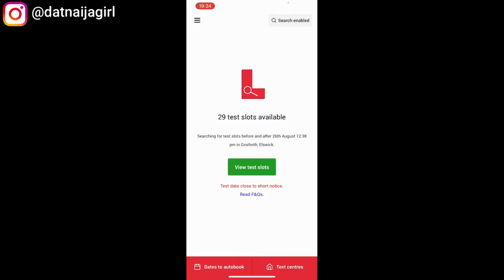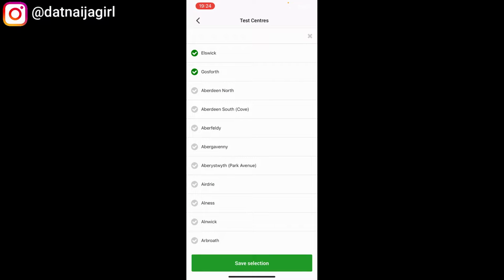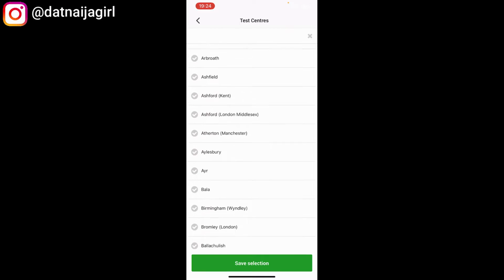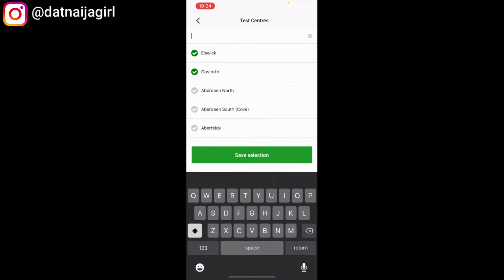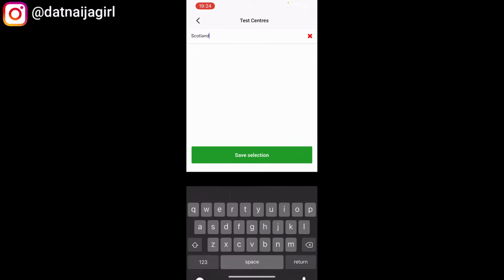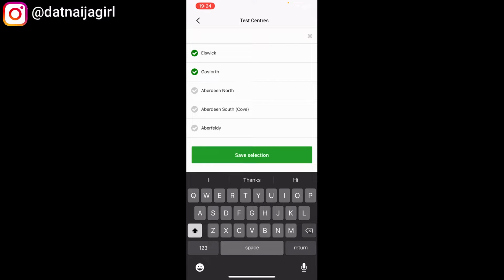So what you need to do if you need to change test center is to click on test center, and then you'll be able to change your test centers. So you can pick up to 3. You can pick up to 3 selections, and then once you have all the selections that you want, you can then click on save selection. I'm going to try and search for a center in Scotland. Let's put Glasgow. So there are centers in Glasgow here. Those are centers in Scotland, of course.